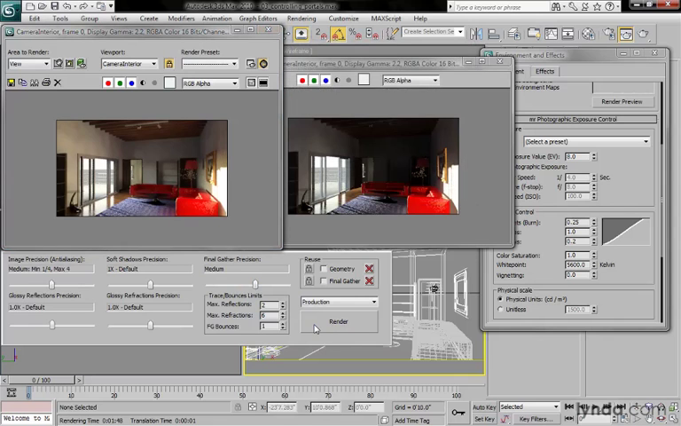So here's the result we've got with a final gather precision of medium. I think we can probably adjust this and make it better because it's a little bit blotchy. So that's one thing to consider. We've also got our exposure value. Maybe we want to brighten this up a little bit. And then there's yet another consideration, which is this graininess going on here. So we can deal with each one of these.